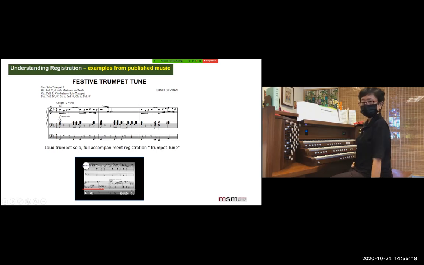Okay, so are there any questions or comments right now before we go to the next section? Is it too fast? Okay, so let's flip to the next page.